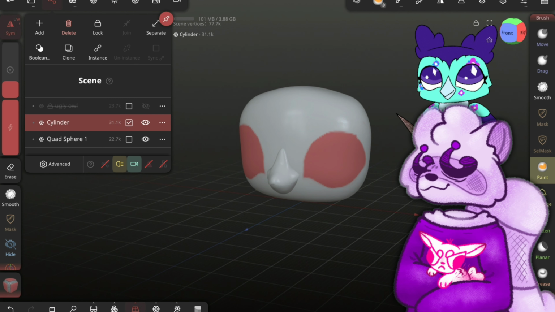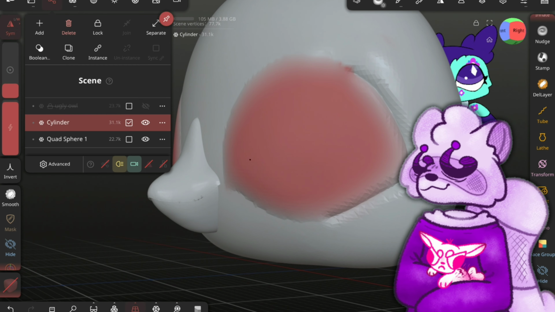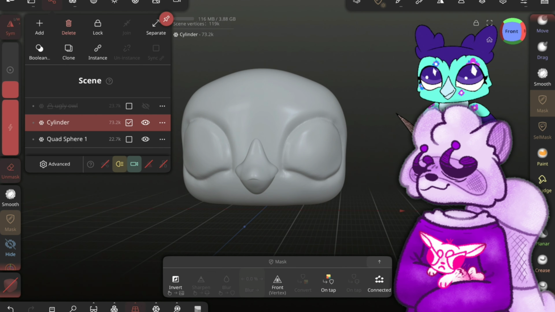I then sketched out the eye shape and used the mask tool to protect the face. I used to just use the clay tool to form the eyes, then I'd use the crease tool to define them. However, now I indent the eyes and add in some spheres and push them into shape. It looks a lot better that way. It's also a lot quicker.